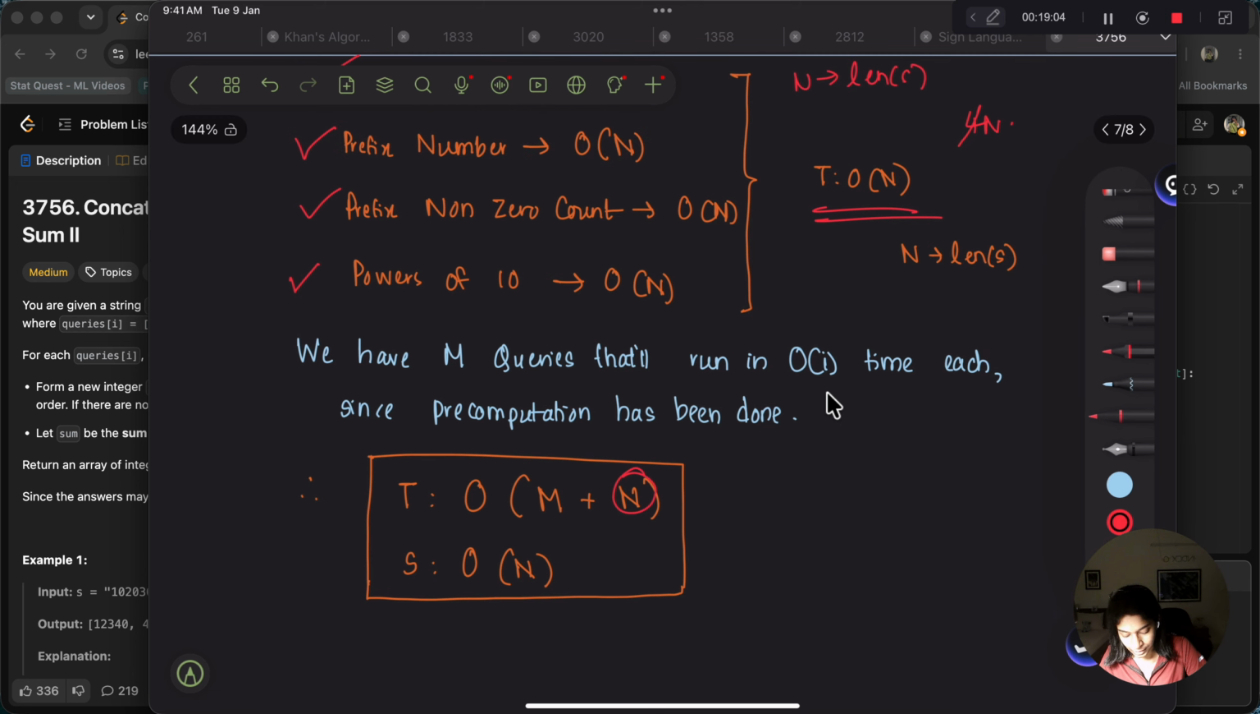So that's O of n, and then where does O of m come from? O of m, where m is the number of queries. Every calculation is just going to be m into O of 1, so that's O of m plus the pre-compute work. So it's O of m plus n, and then the space complexity is O of n, because we're storing all of these prefix values.